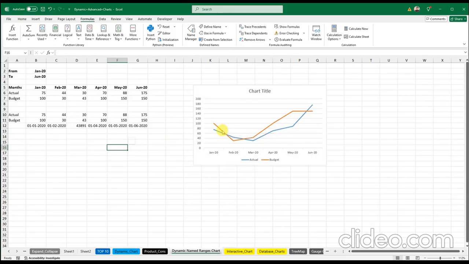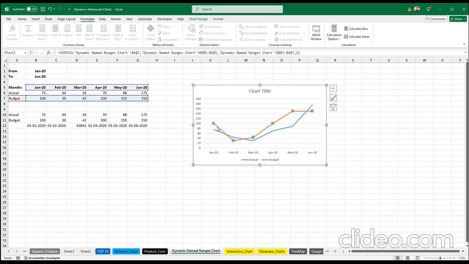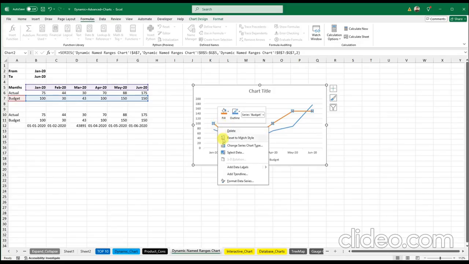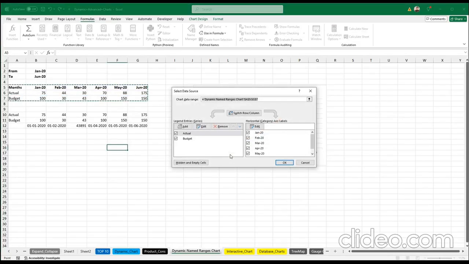Now, for doing that, we will right click on this line and go to the Select Data option. We need to make some changes. The first change, as you can see behind this dialog window, is that data has been selected, which is static data, not dynamic.